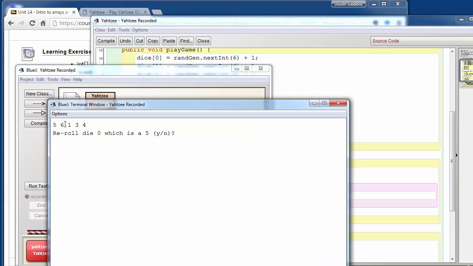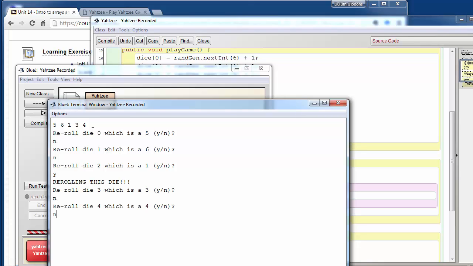Okay, I got a 5, a 6, a 1, a 3, and a 4. So I can decide what I want to keep. This could be a straight. In Yahtzee, one of the things you want to keep is a straight. So maybe I want to re-roll the 1, and I'm going to keep the 5, 6, 3, 4. So let's say, I'm going to say re-roll no, no. Re-roll the 1, no, no.